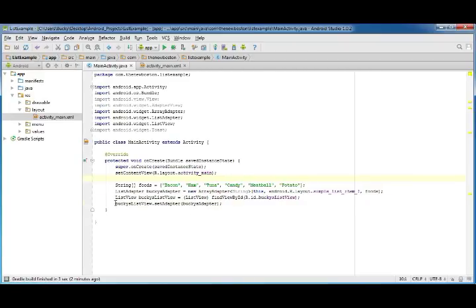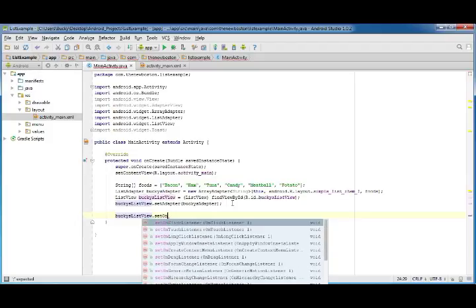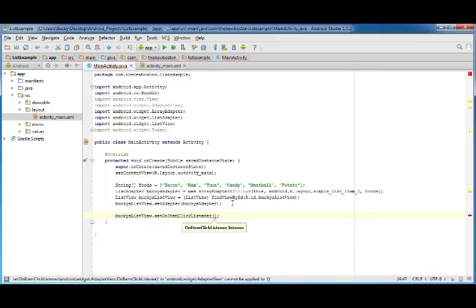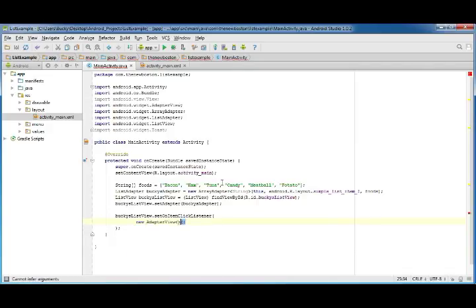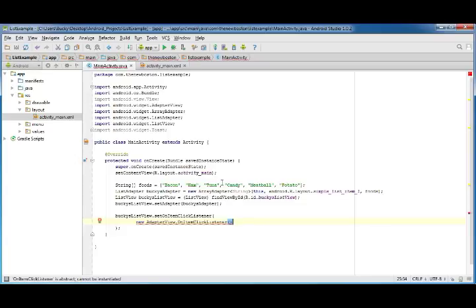Alright, so after your last line of code in the onCreate method, go down, and if you go to Bucky's list view, what you can do is set an on item click listener. This is pretty much a listener to see when you click an item in that list. So inside here, you did all this before, new adapter view right here. Instead of that, we want to call a method called on item click listener.